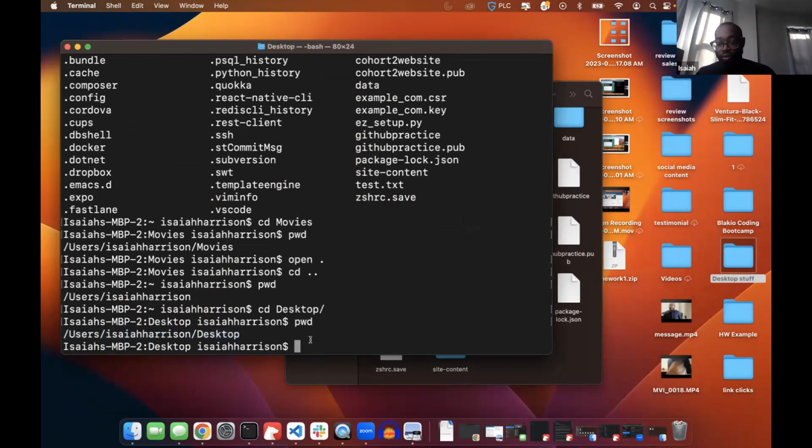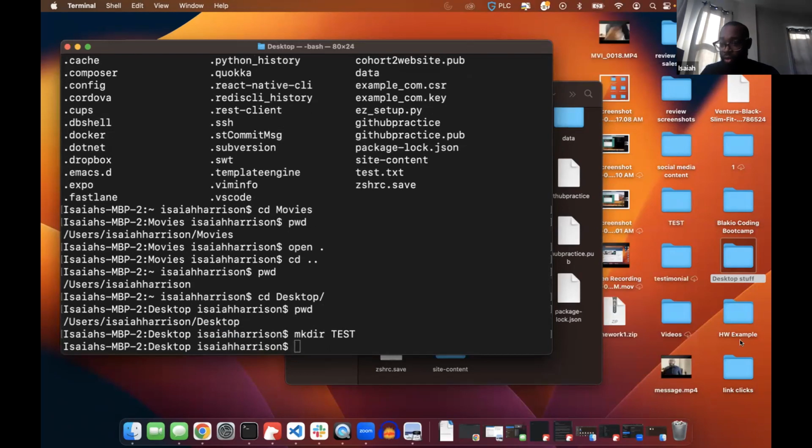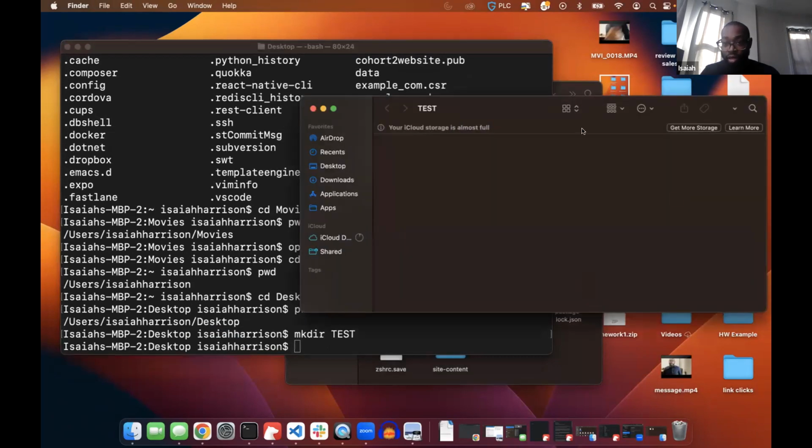Now, what we can also do is create files and folders within the terminal. The way you create a folder is by using the make directory command. So mkdir stands for make directory. So I'm going to make a directory or a folder. I'm going to just name it test. I'm going to put it all caps, TEST, just so that we can see it really quick. So that just created a test folder on my desktop here. There's a test directory on my desktop. There's nothing inside of this test directory because I just created it.